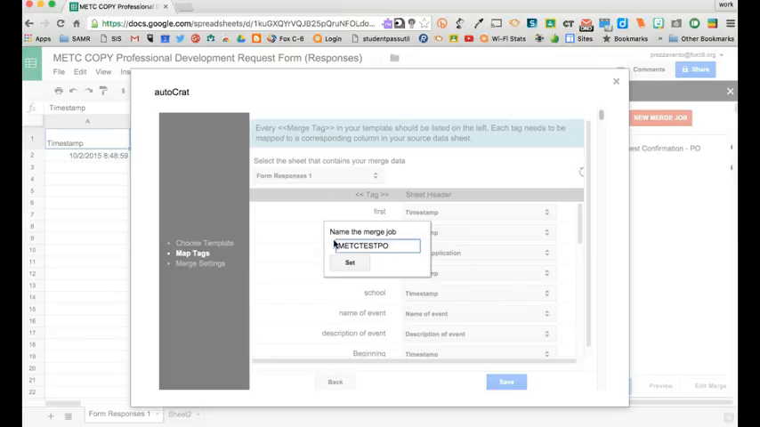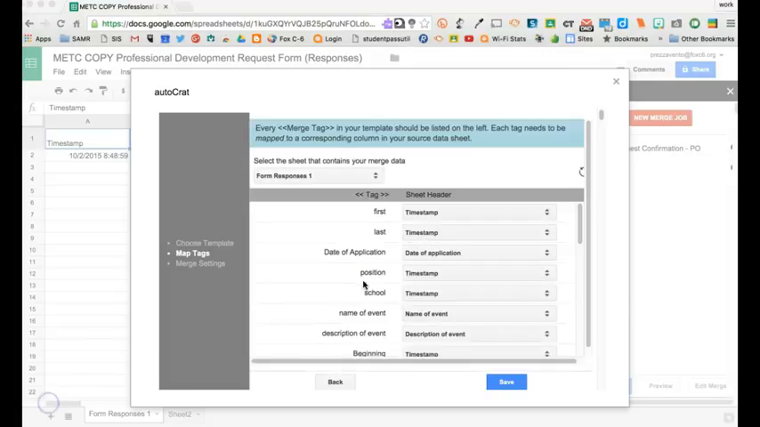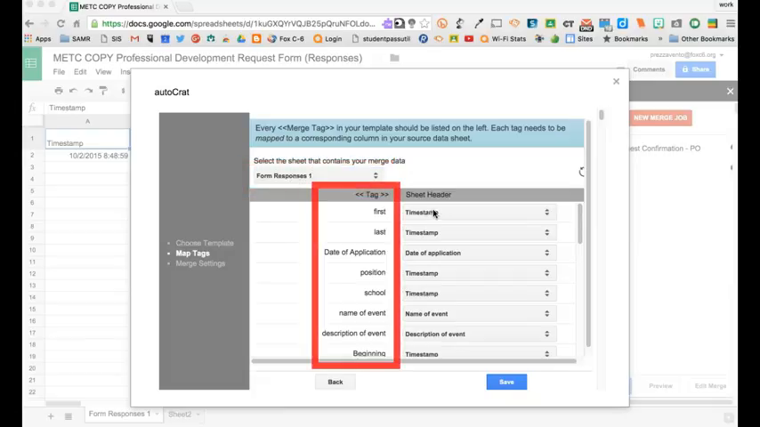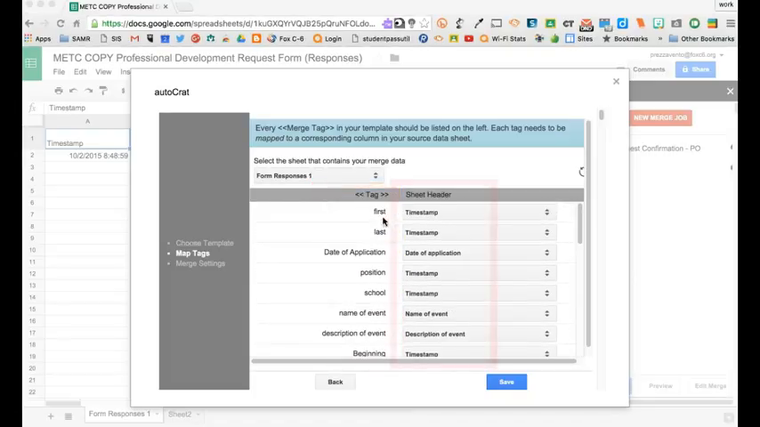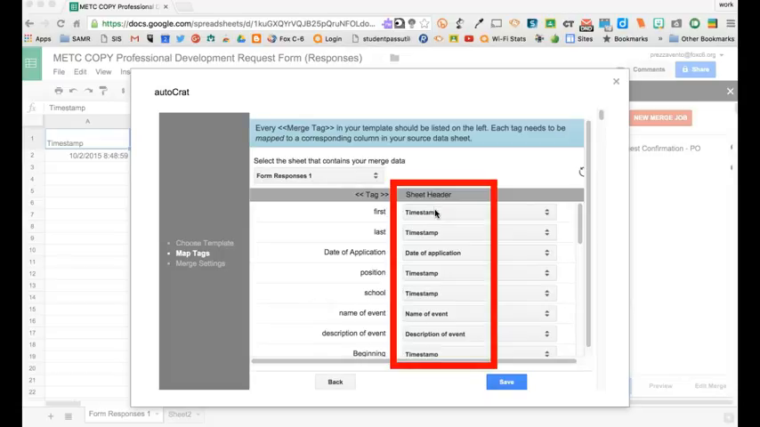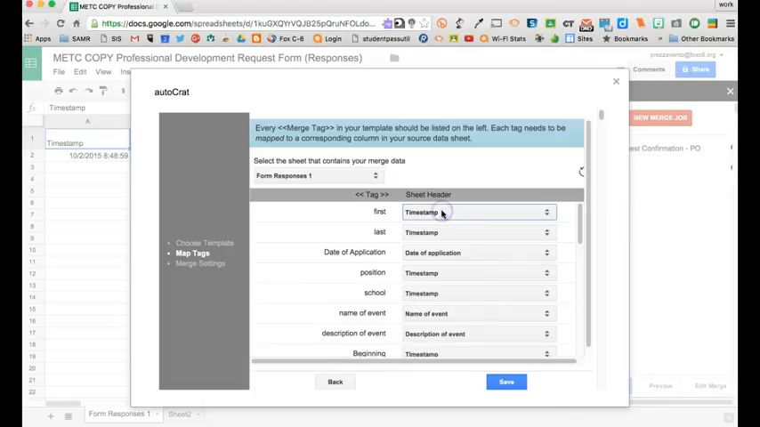You're the only one who will see the name of this merge. I'll hit Set. Once that loads up, you'll first need to select the sheet that contains your merge data. That's Form Responses 1 in this case. Then you'll see the tags over here. These on the left are all the tags that I created. Then on the right, you see Sheet Header. This will be the column header that I want to pull into that tag. So for first, I'm looking for first name, last name, and so on and so forth, all the way down the line.